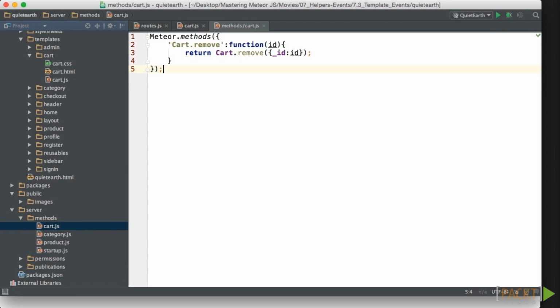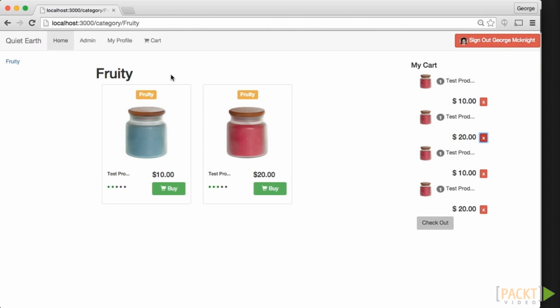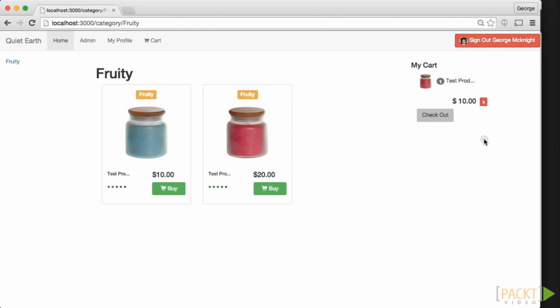Now, obviously, you may want some more validation, make sure that they're an administrator or something like that. But in this case, it's a cart, and every user should be able to remove something from their cart. So basically, we see that clicking this X allows us to delete.